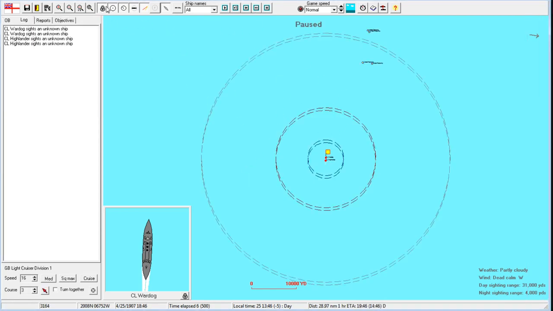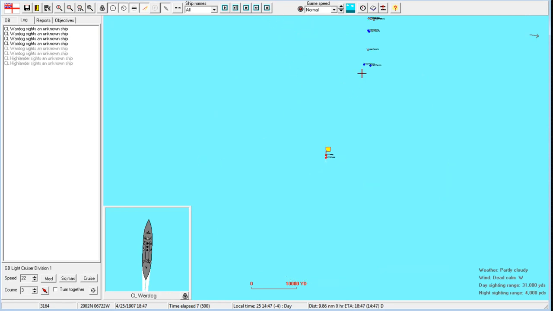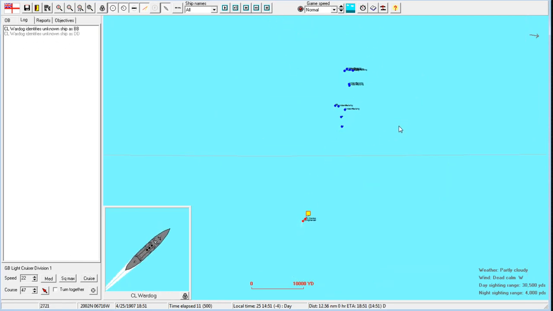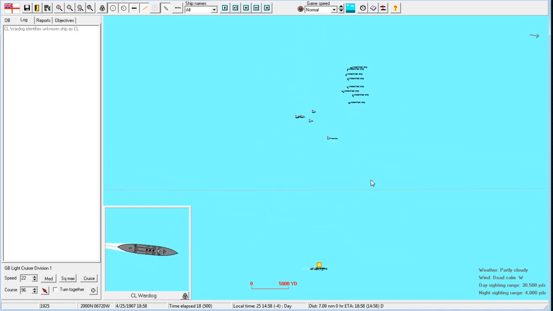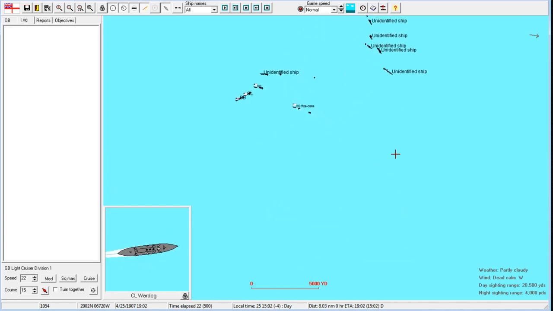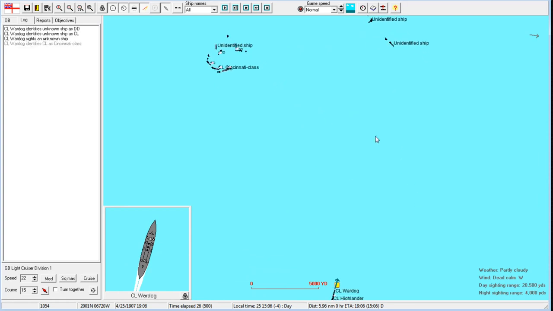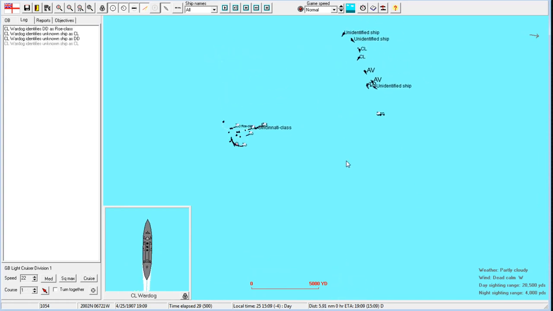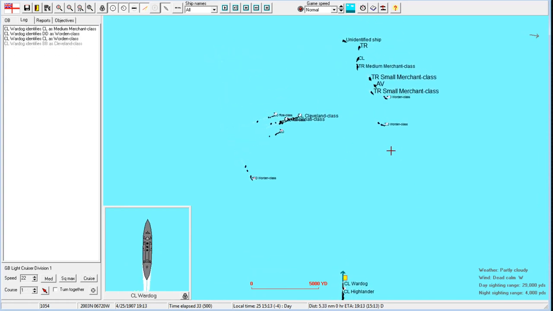Unknown ship sighted. There they are. Squad max. And here we go. Let's go in. Oh, God, they actually have a... well, this is a lost cause. Wait. Is it? No, it's a Cincinnati class, and... Yeah, it's a Cleveland class.